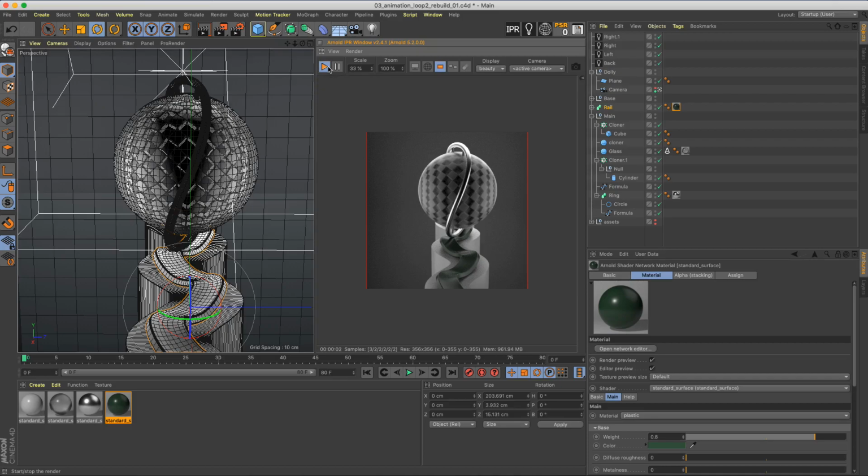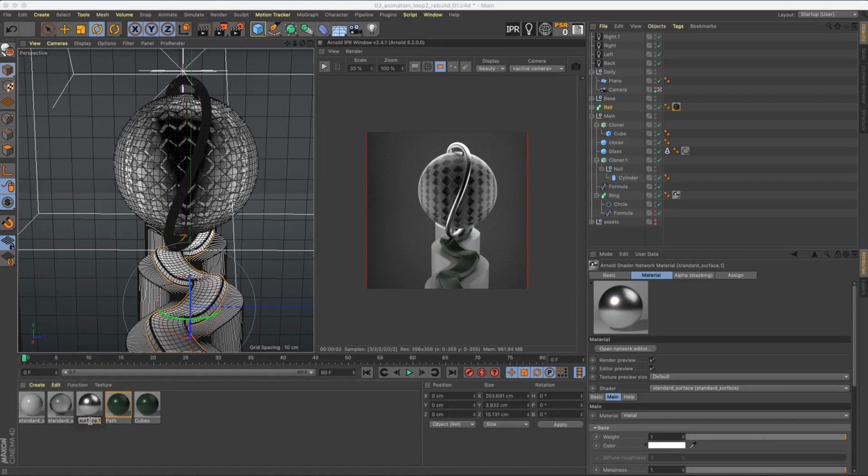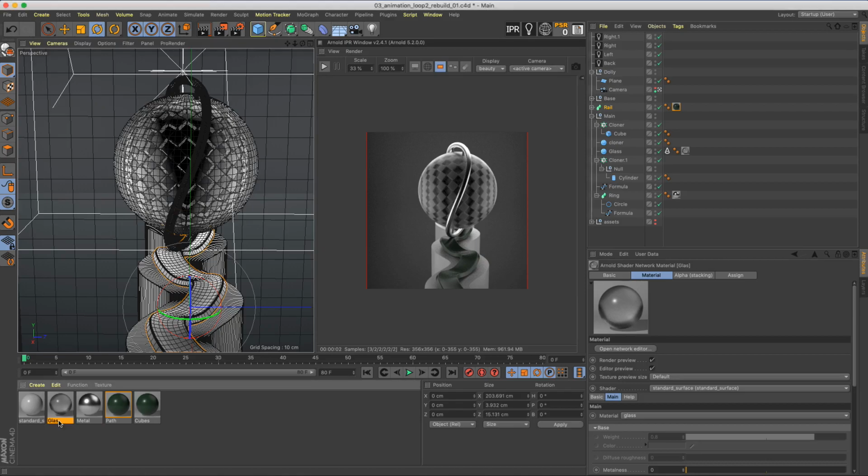Okay, now we have some textures, and of course for the cubes here. And that one is a little bit special actually. So let's duplicate this material, call this cubes. We can name them here. Path, metal, glass, and concrete.